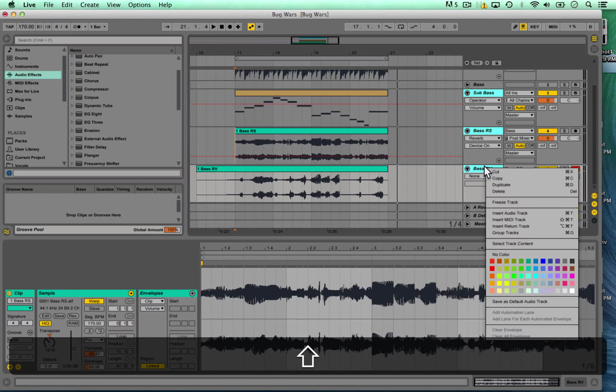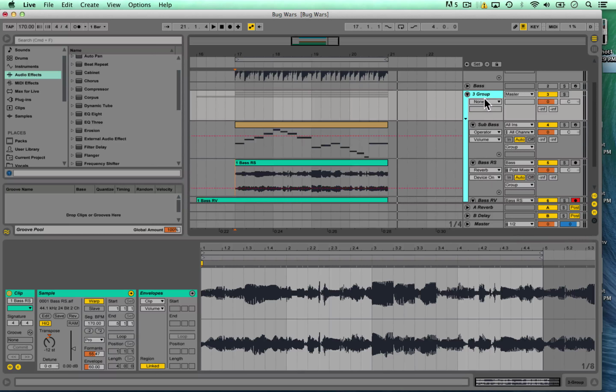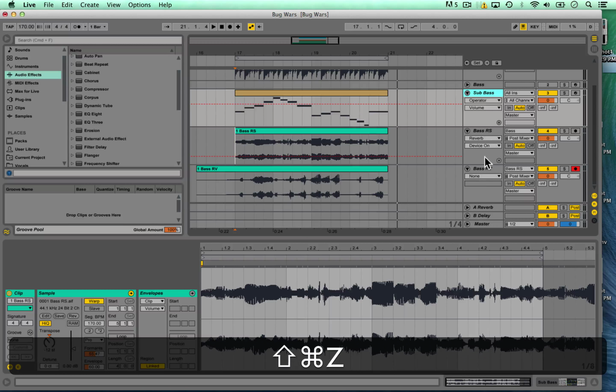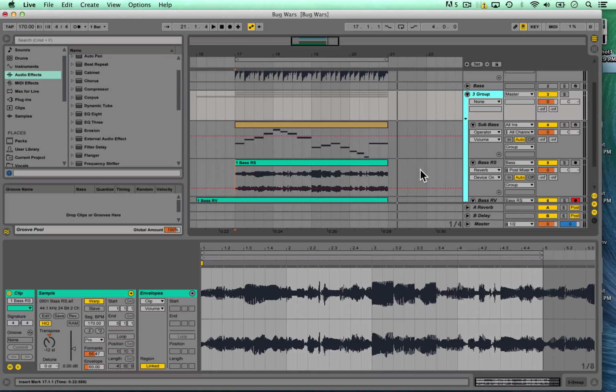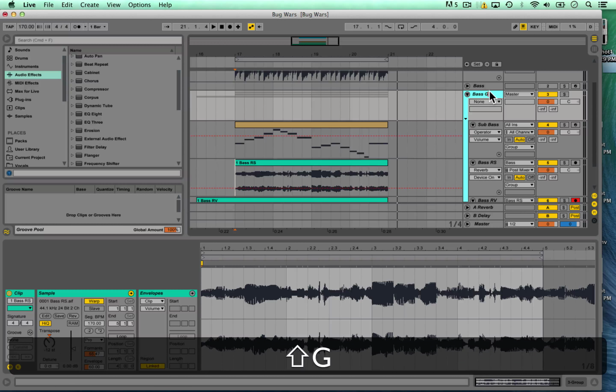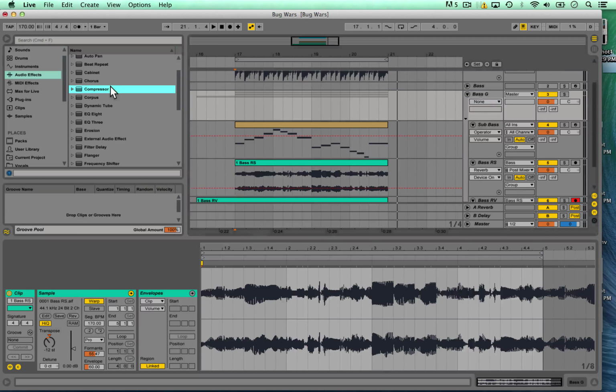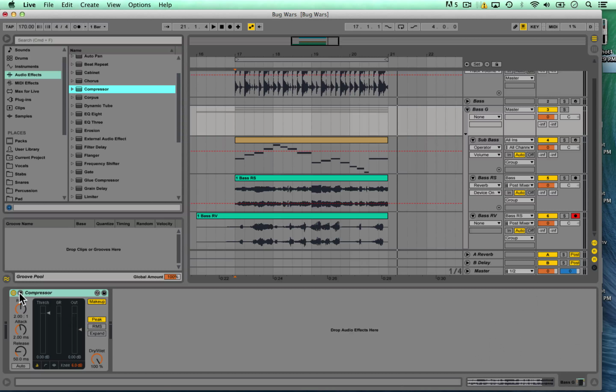Now I'm going to group these three bassline things together as one group. I selected all of those, sorry, by holding down the shift key, I right click and I go group. Or Command G is the shortcut, and we'll name this bass G for bass group. The reason I do that is now we can add a compressor, and we're going to sidechain.